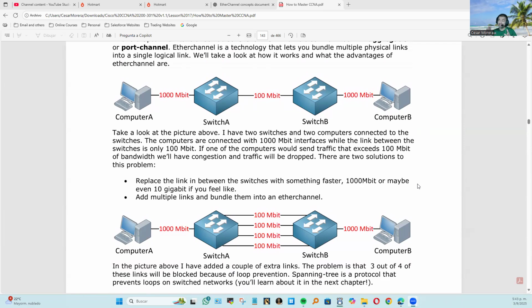The computers are connected with 1000 Mbps, megabit per second interfaces, while the link between the switches is only 100 Mbps, 100 megabits. If one of the computers could send traffic that exceeds 100 Mbps of bandwidth, we will have congestion and traffic will be dropped. There are two solutions for this problem.